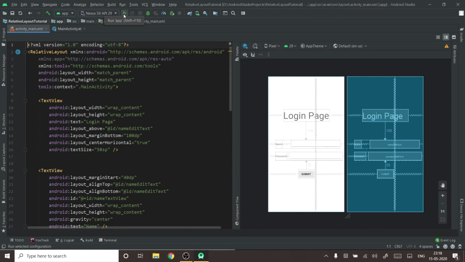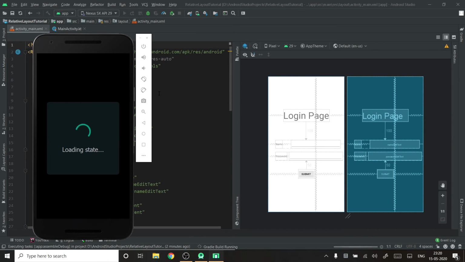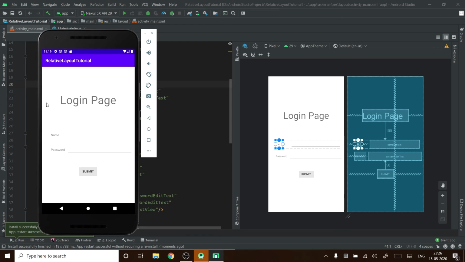So a simple login page is created using relative layout. It is very simple to create layouts in Android. You can add different colors, background, font to beautify it, but more on that in the upcoming videos.